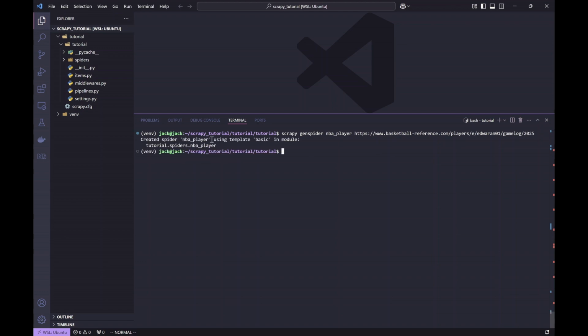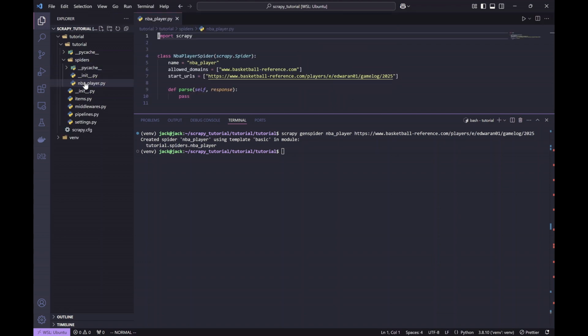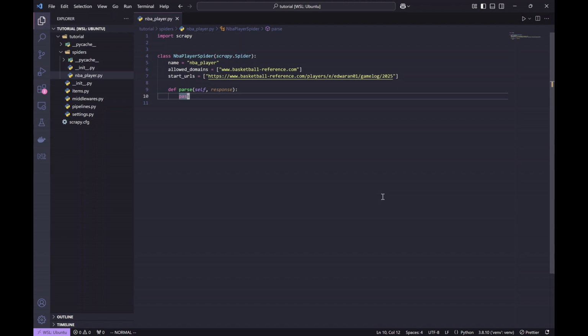Okay, we can see MBA player using template basic. As you'll be able to see, there's our spider. Let's go over the code that we generated using the gen spider CLI command.